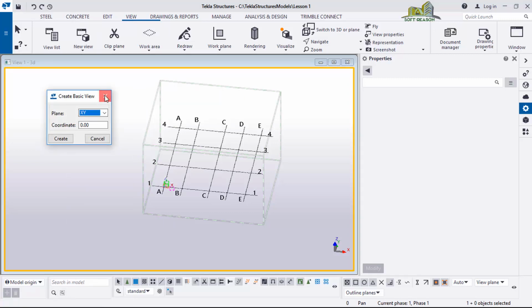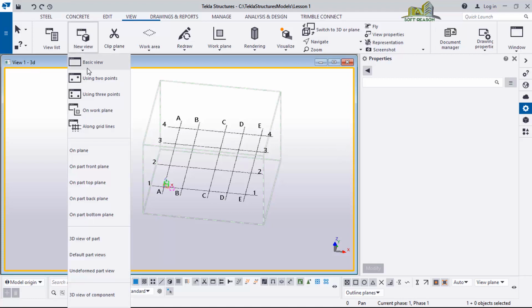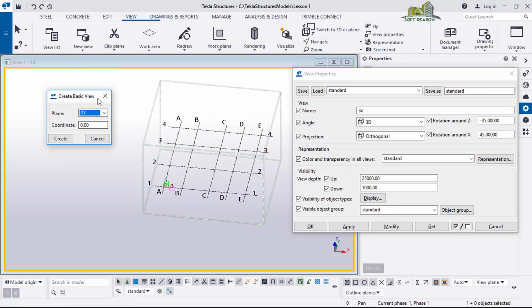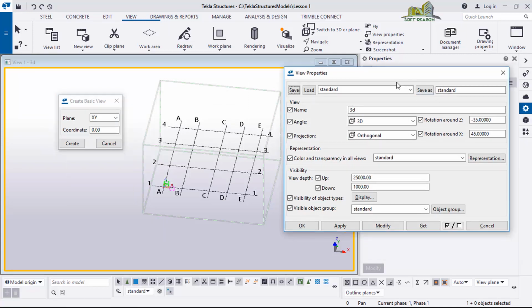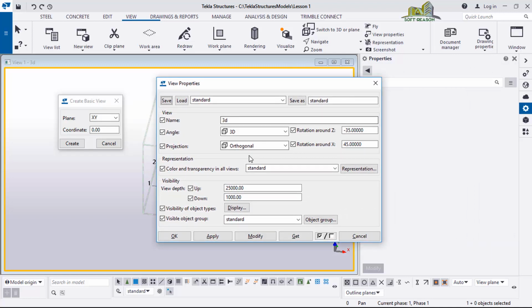Okay, so since we want to create a view just like you are having this 3D view, you have to come to this point, hold your shift key, click on basic view, so you have this. Okay, so I want you to move this one to this point. So how do you create a view?